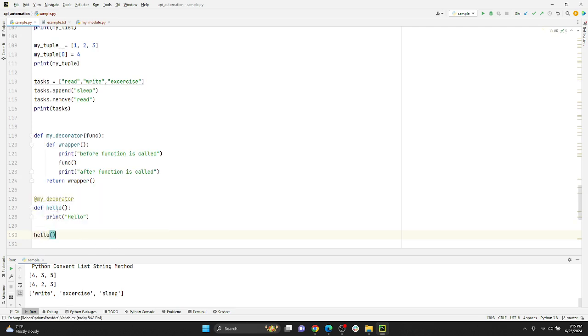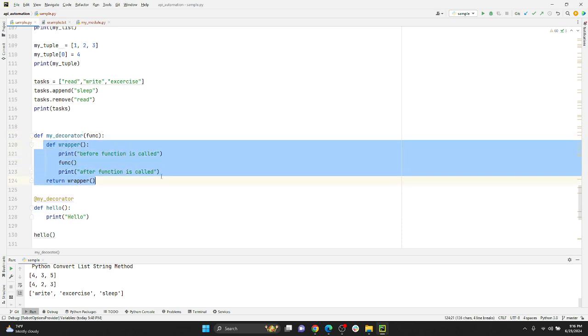I'm calling this hello function. This function uses an annotation, my decorator. Now this will invoke this my decorator function, and it will execute this piece of code.